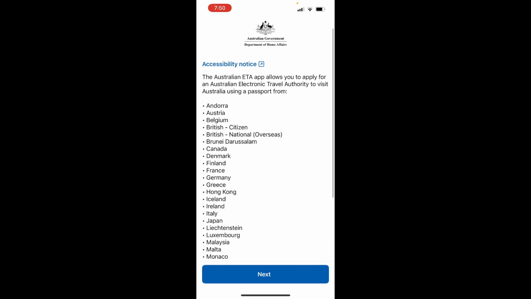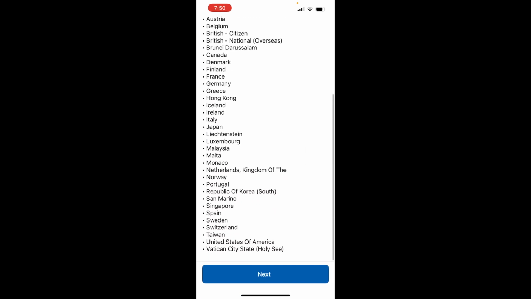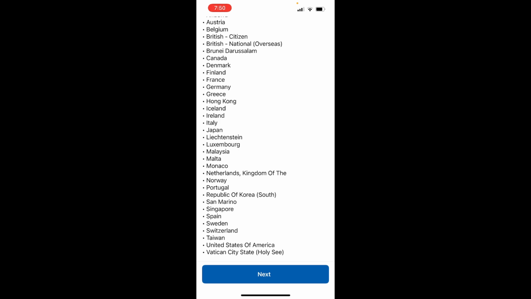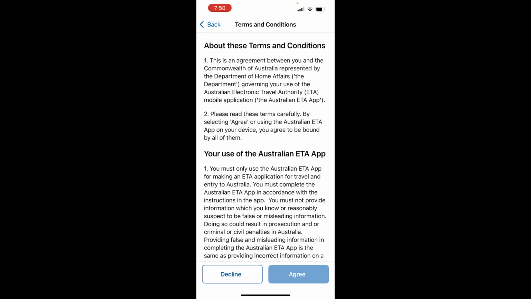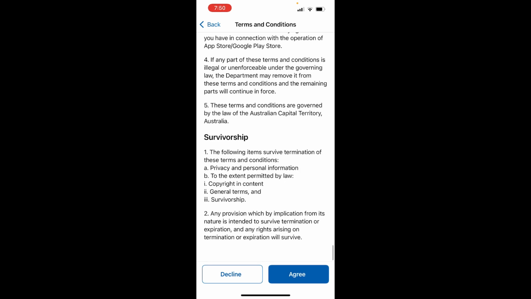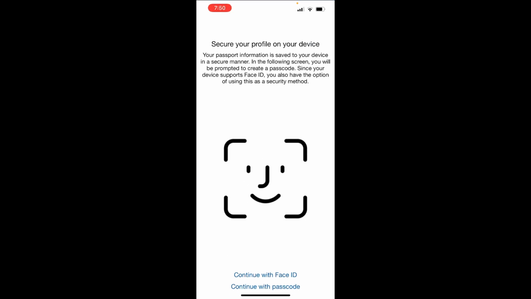These are the list of countries which require ETA for entering into Australia. Go through it and you need to have a passport from one of these countries in order to apply for Australian ETA. Click on next. Click on next again. Scroll down to the bottom of the page and click on agree.